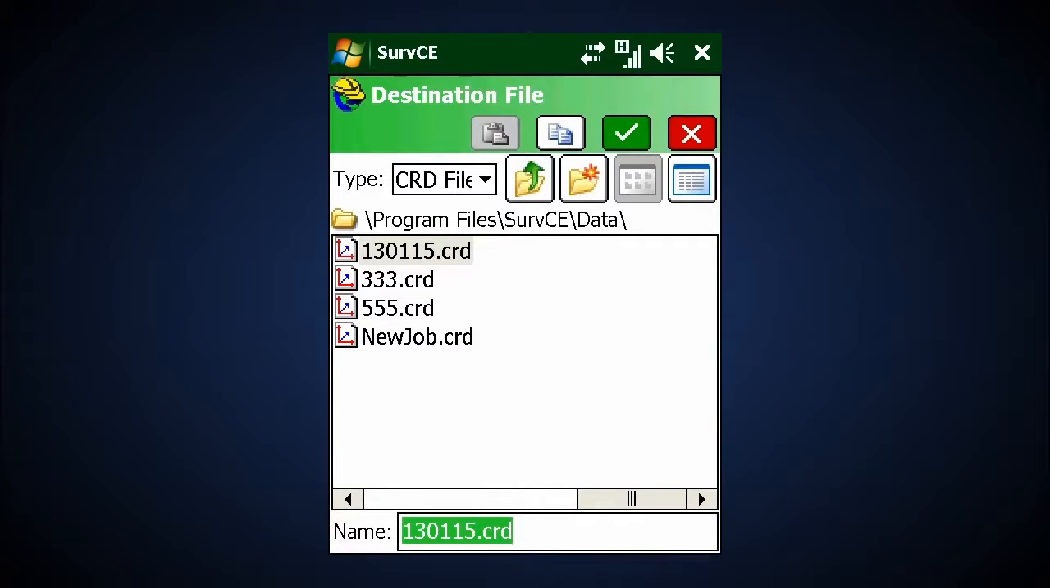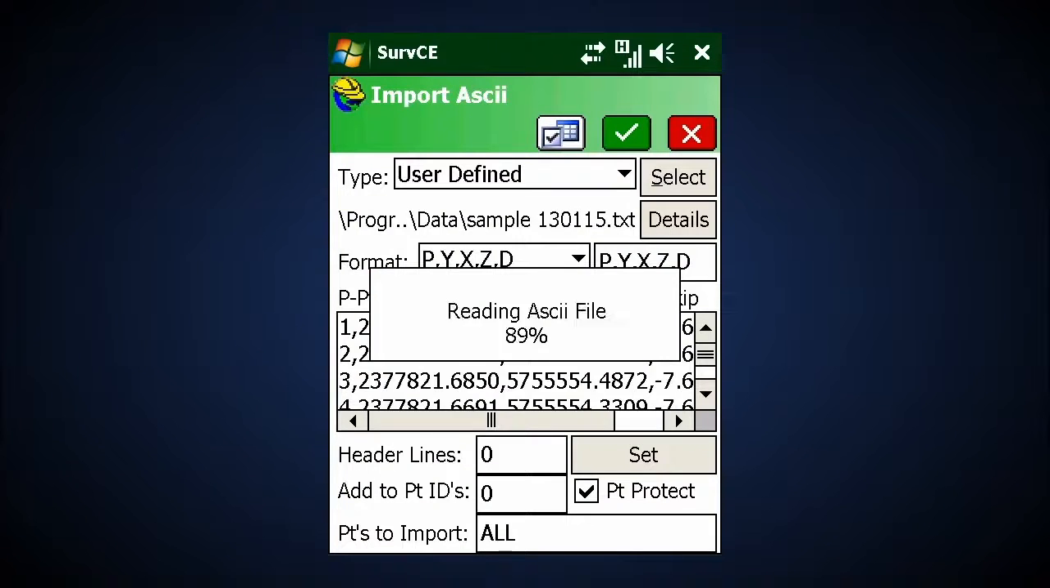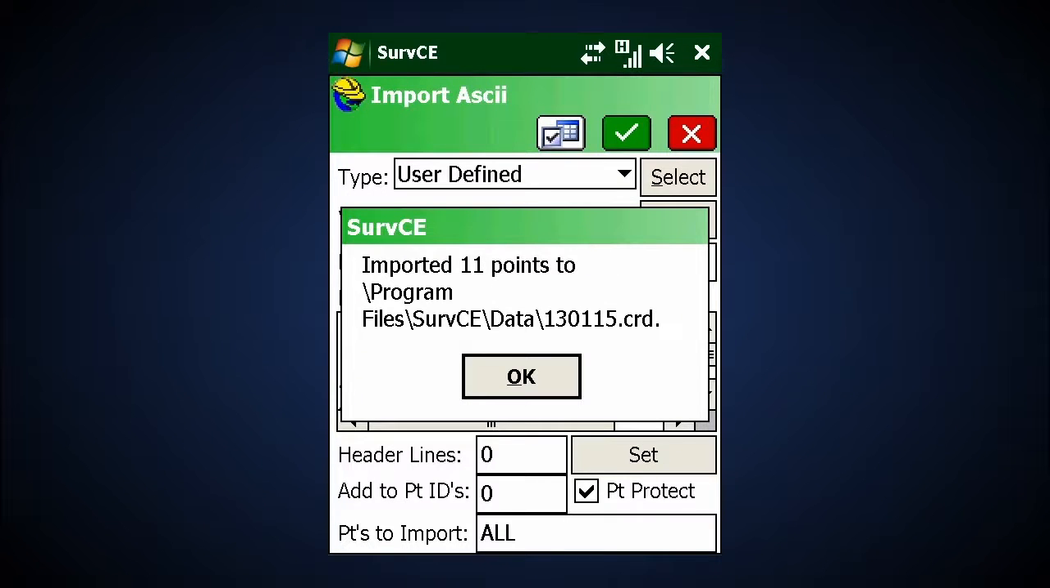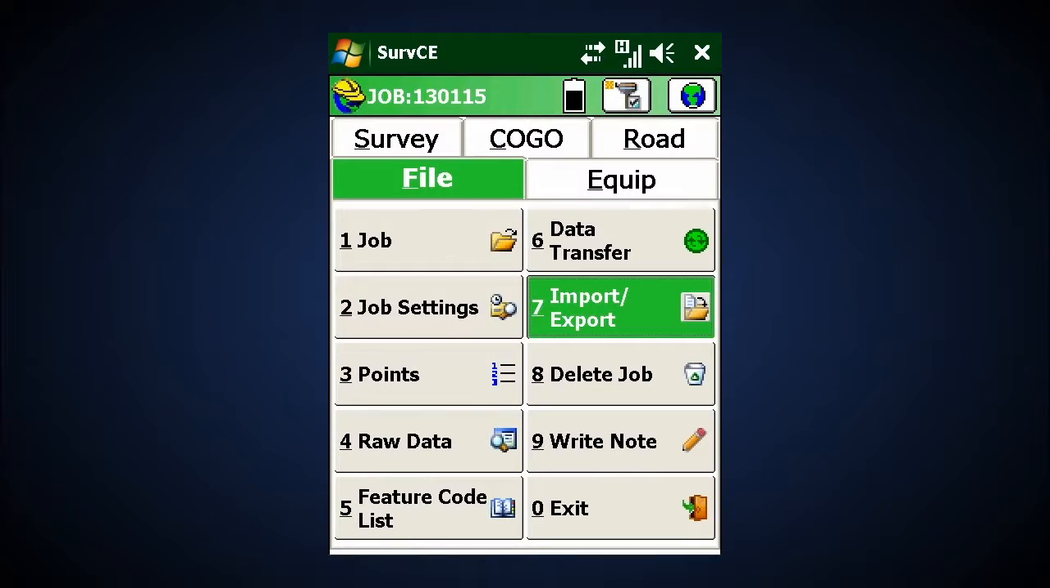This will take you to the Destination File screen, where you will be asked to choose a coordinate file to import your points to, or to create a new one. Since we are importing points into our current job, we will select our current job's coordinate file from the list, and select the green checkbox. Once your ASCII file is successfully imported, you will see a notification telling you how many points were imported. Press the OK button and you will end up back on your Job menu screen.